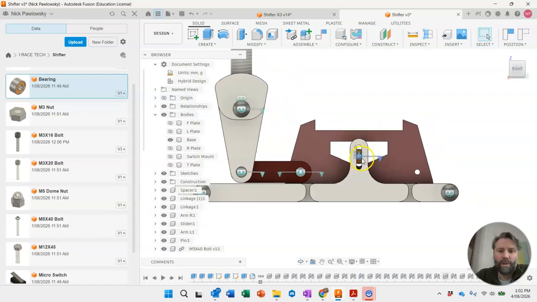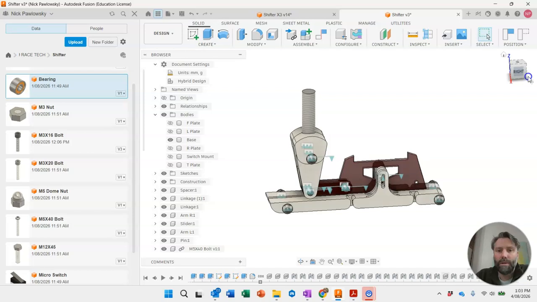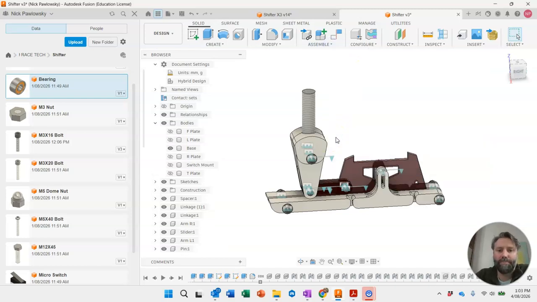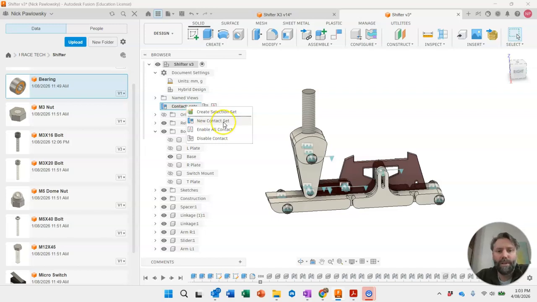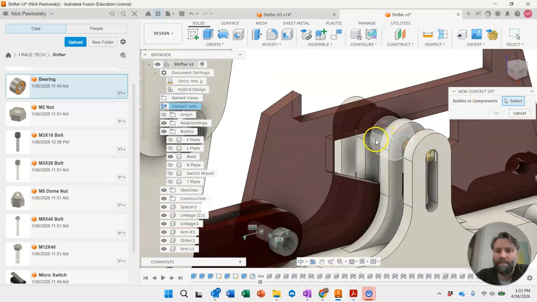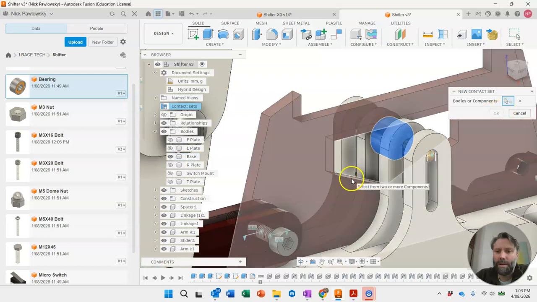Now to check all this works, we will need to create a thing called, I'll just revert the position. Under Assemble, we'll need to turn on Enable Contact Sets. And up the top of your browser, there'll be one there called Contact Sets. And if you right click on that, you'll create a new contact set. And the contact set we're going to create is between the bearing and the slider.